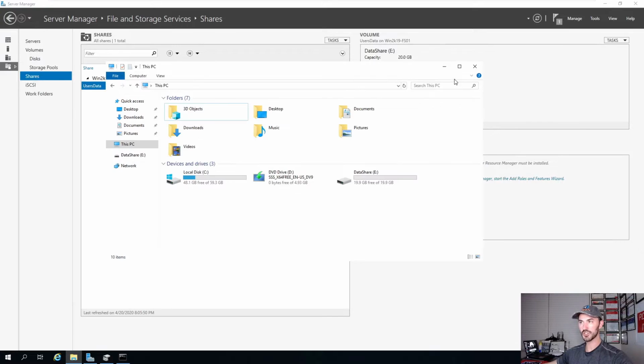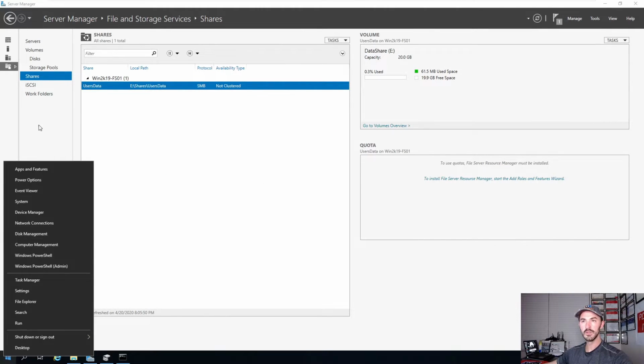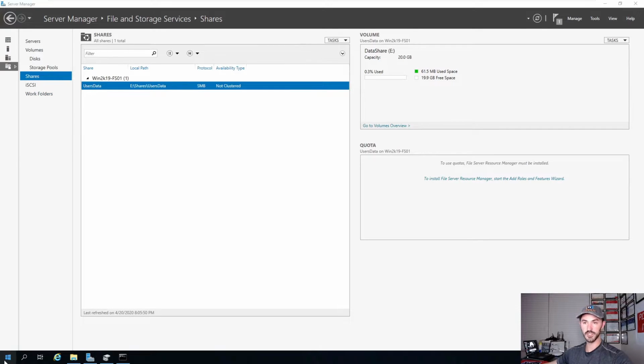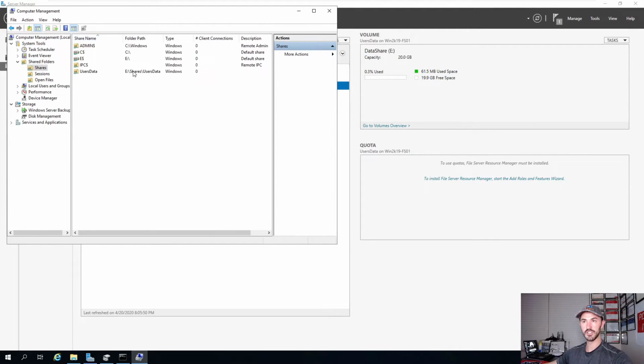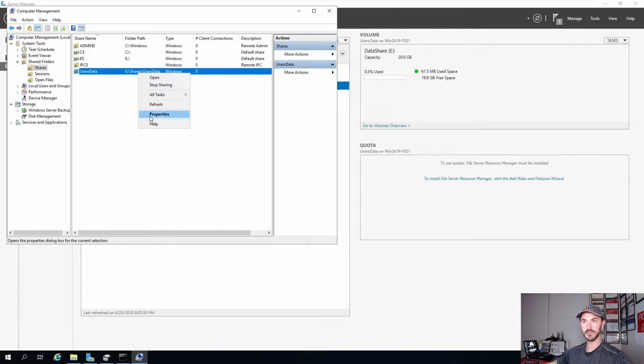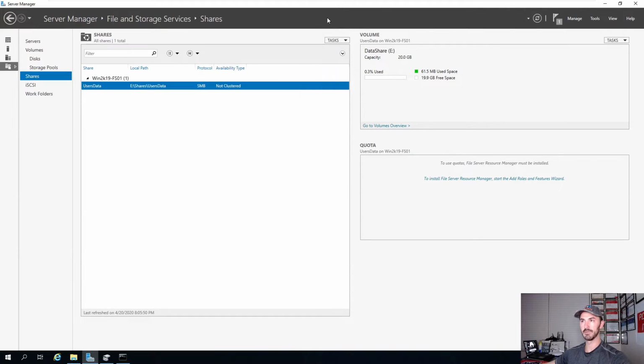You can also check this out right here on shares, or in Computer Management. You can go to shared folders, and you can see the data shared here as well. If you go to permissions, share permissions, Everyone. Obviously, we're going to take a look at that in a minute. There are just multiple ways to see it.